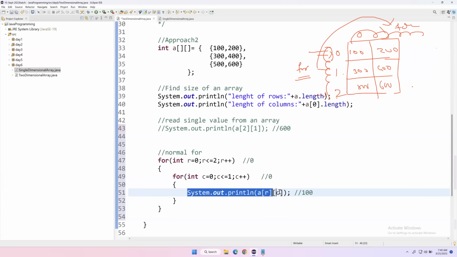After printing the statement, the c value will be incremented by 1. What does the c value become now? 1. Is the condition true or false? 1 <= 1, so the condition is again true. Now again come inside. What is the current value of r? Still it is 0 only. And the current value of c is 1. So 0 and 1 means 200 is printed.